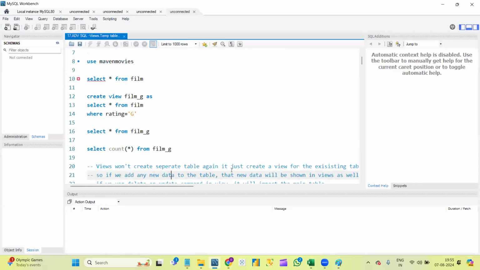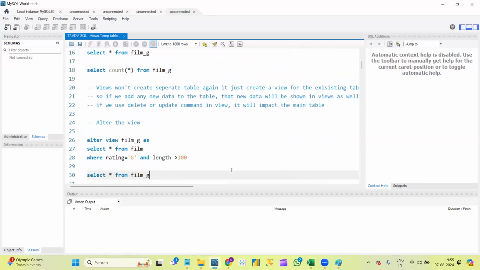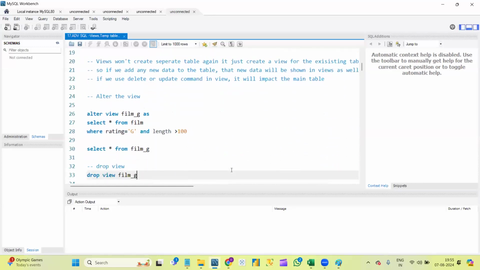Yes, ma'am. And ma'am, will you write each and every line of code, or will you just execute the pre-written code? I prefer writing each and every code. Okay, thank you, ma'am. Thank you.